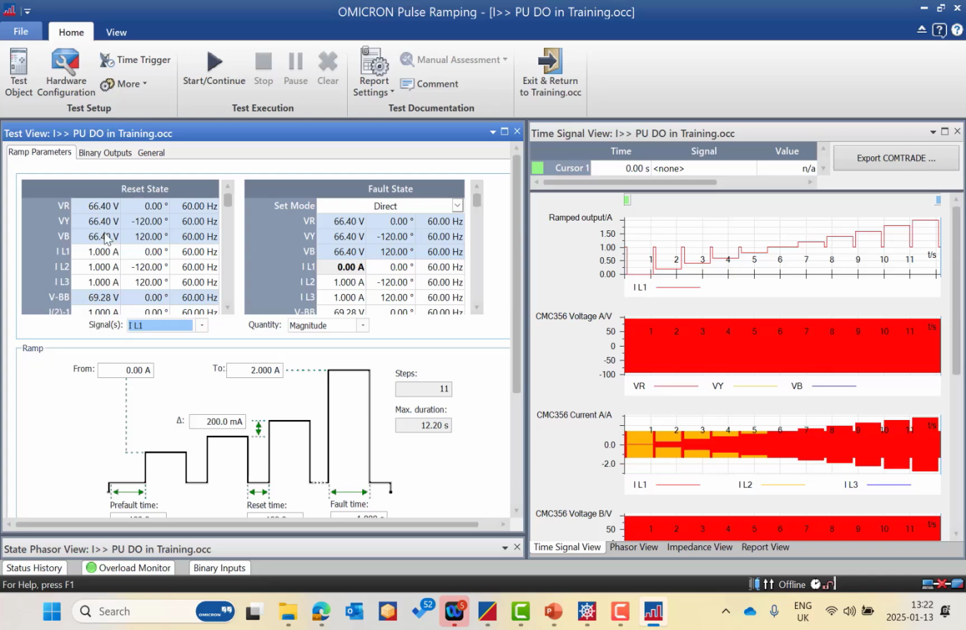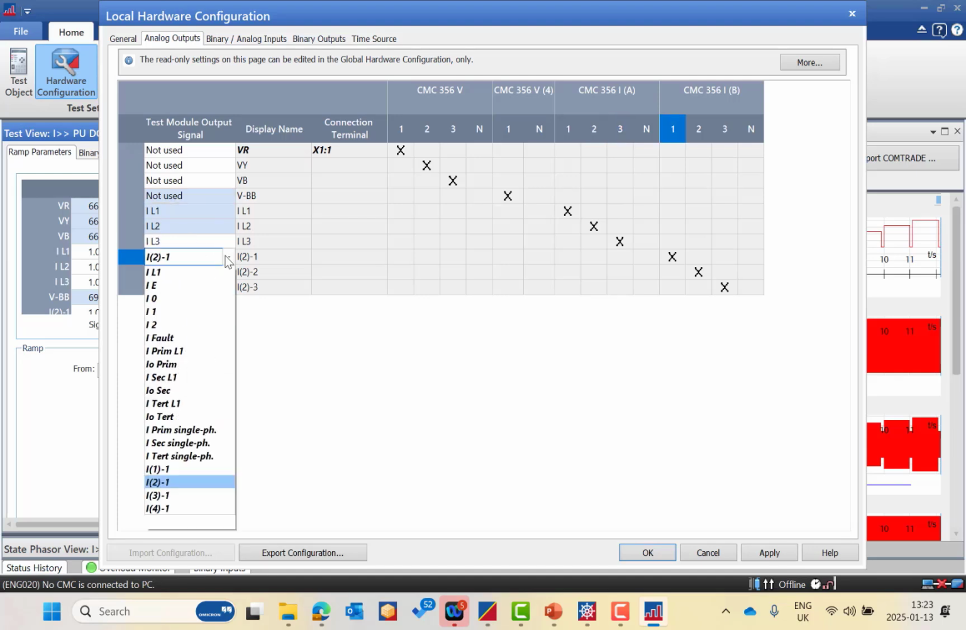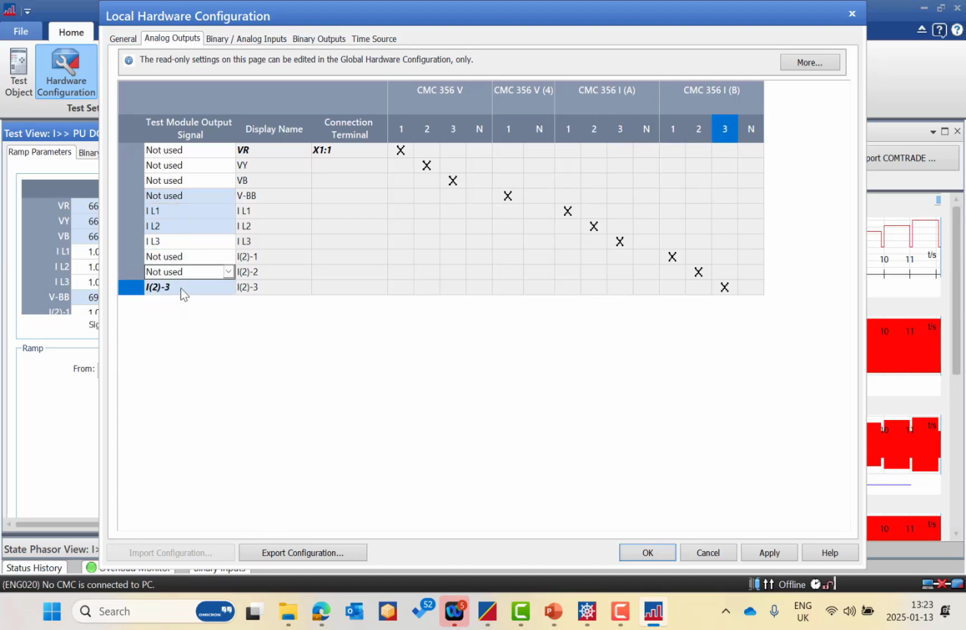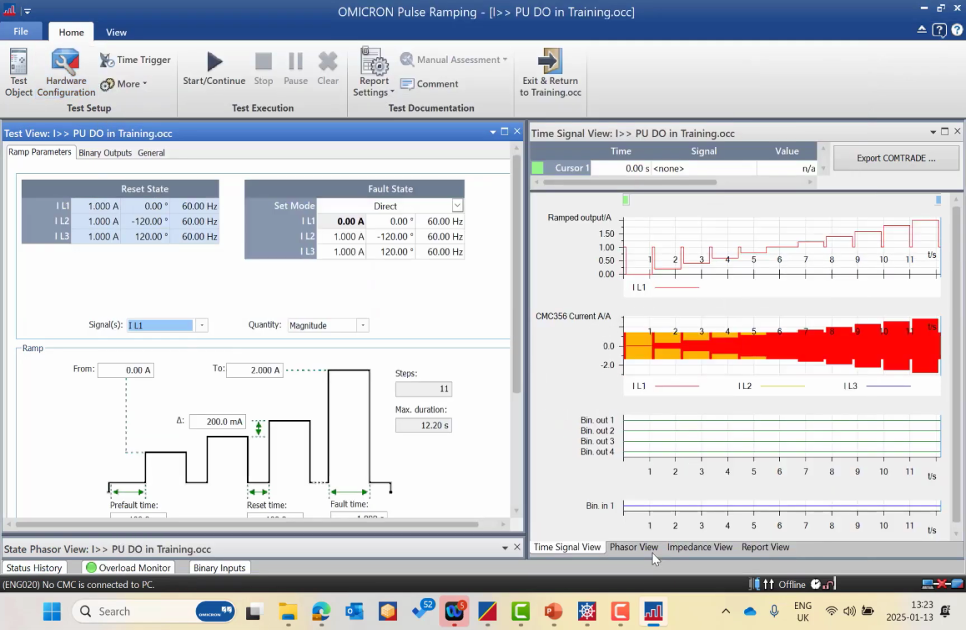First, let us unconfigure this voltage and current output P to be clear for everyone. So no need for voltage right now, no need for current output P. And the binary signals here: here is the trip contact, which is binary input number 1.